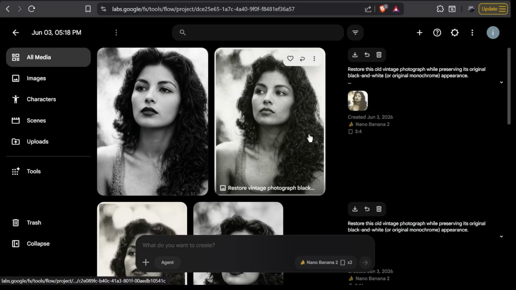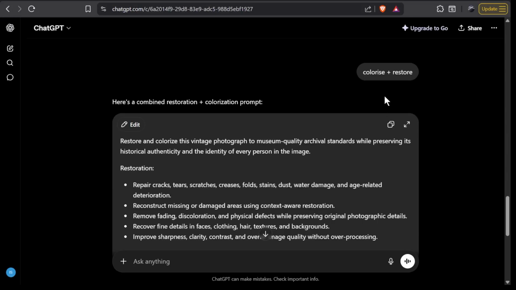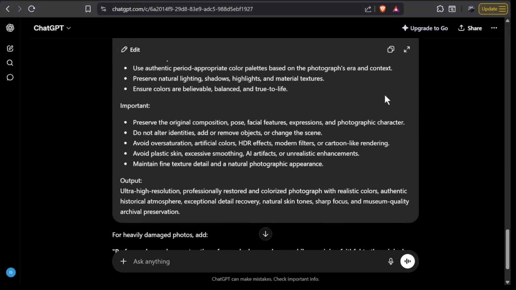Now the second image that we'll be using is to test out a colorization prompt, and I'm going to go back to ChatGPT, ask it to create a colorization prompt, but I'm guessing that the original image and the final image might look different in that one. So let's test it out. So I've got my prompt over here. I'm just going to copy it.